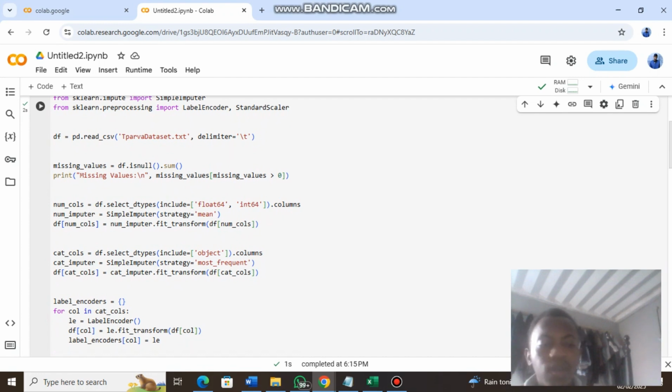Next, we are going to identify missing values, and this is done using this line of code: df.isnull().sum(). This is going to count the number of missing entries per column, and then we filter to show only the columns that have missing values. This is going to help us to focus on problem areas without getting overwhelmed by unnecessary data.